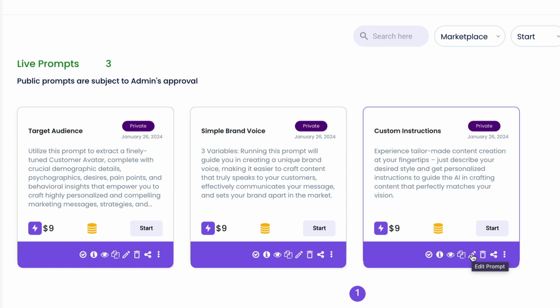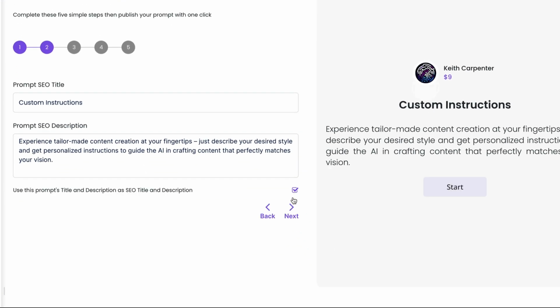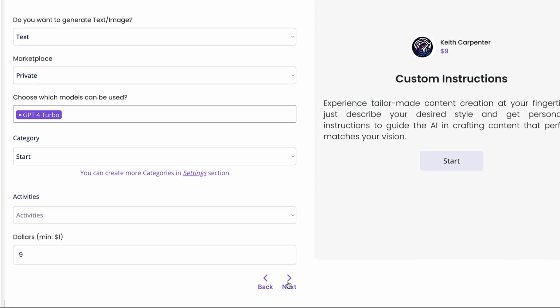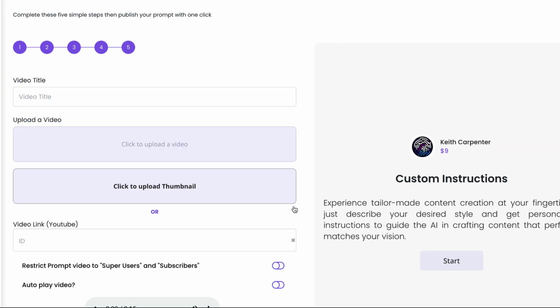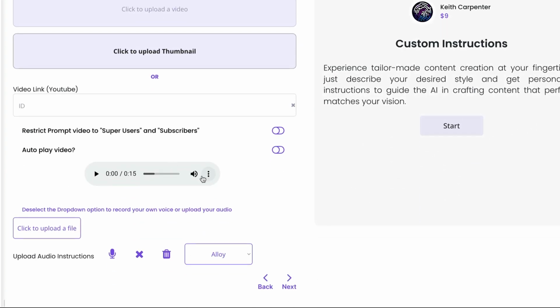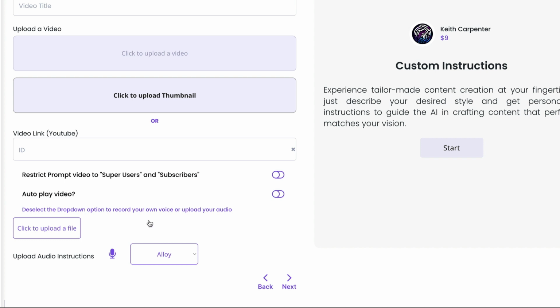If I click over here on custom instructions and I click through these first few steps, I'm going to go into right here, and we can have one already. I'm just going to delete that, and I'm going to go ahead and see down here where it says upload audio instructions. So you can actually upload a file here, or we can record and use one of these voiceovers. I like Alloy, so I'm going to go ahead and do that right now.